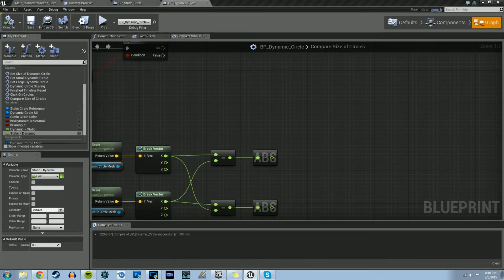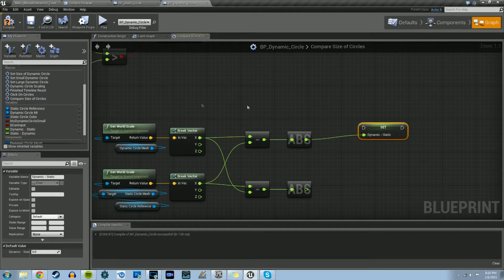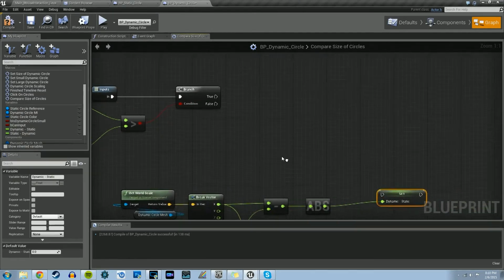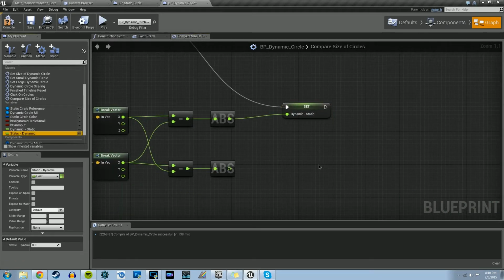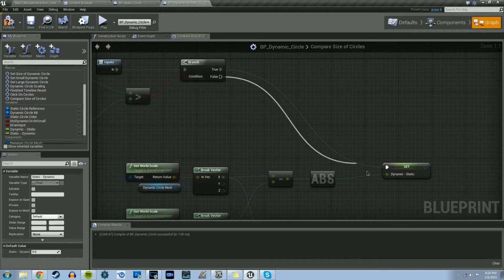And so now, for the dynamic minus static, we're going to alt left click drag to get a setter. We're going to set the absolute value of that subtraction here. And this is going to be when this comparison is true. Do the same thing for static minus dynamic. This is going to be set when this is false.